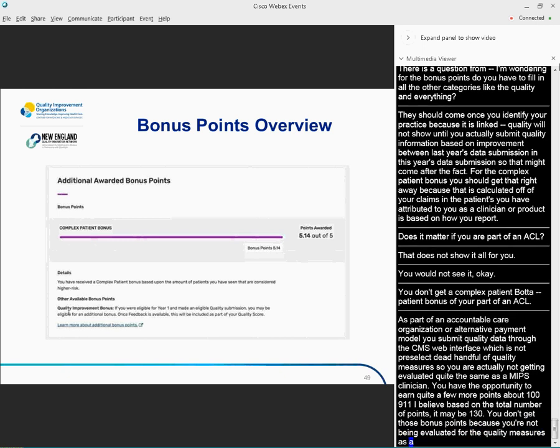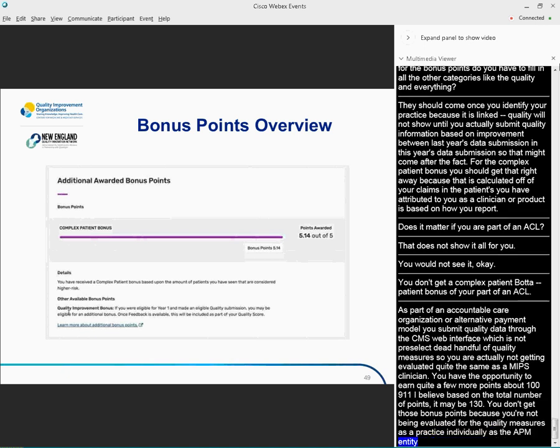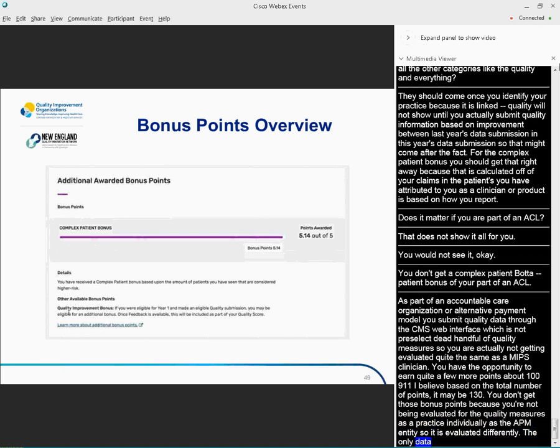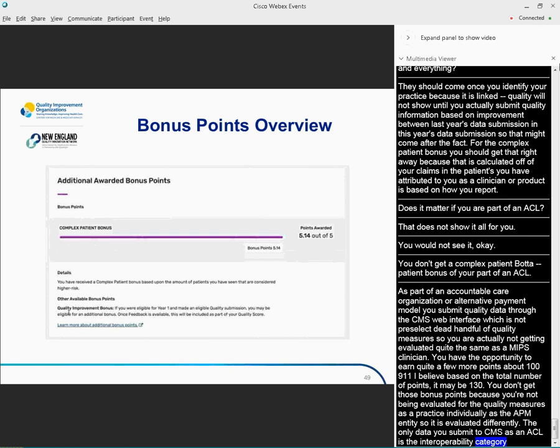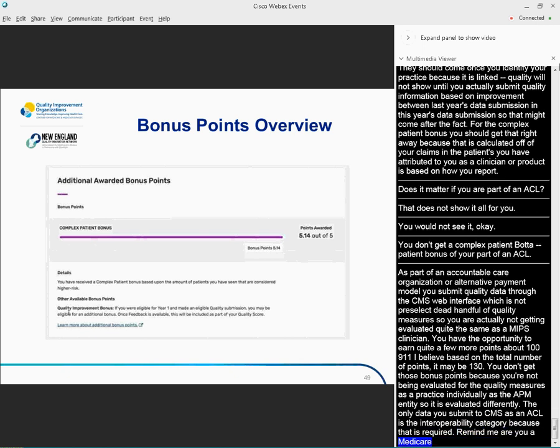The only data you would be submitting to CMS as an ACO would be the Promoting Interoperability category, because that's what's required. And just remind me, are you guys at Medicare Savings Track 3? Track 1. Okay, yeah, so you're definitely submitting Promoting Interoperability data. But that's it. You're not submitting anything else to CMS through the portal. Okay, great. Thank you. Absolutely.